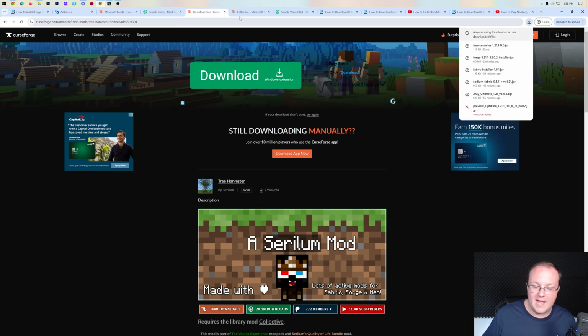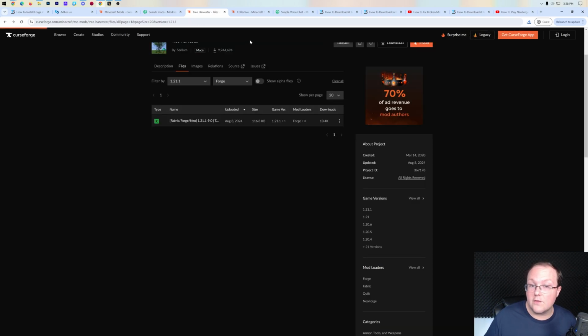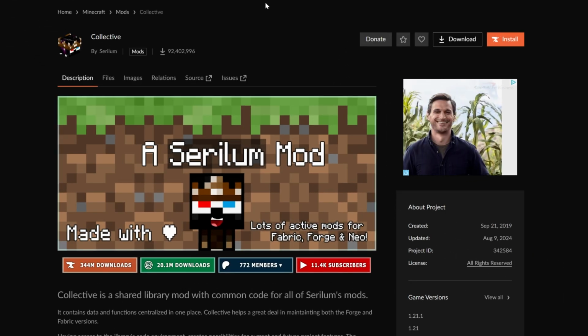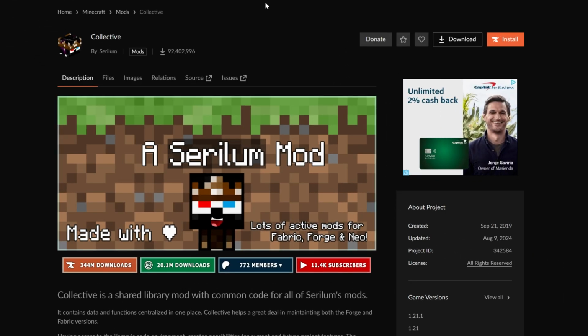Similar to when we downloaded Forge, you may need to keep or save the file. Now, one thing that's worth noting is if we just installed Tree Harvester by itself, it wouldn't work. That's because it needs another mod. It needs Collective. Collective is a compatibility mod, a library mod, a core mod. They're called a bunch of different things, but basically it's a mod that Tree Harvester uses in order to work.